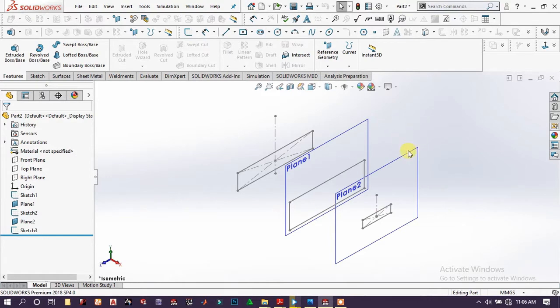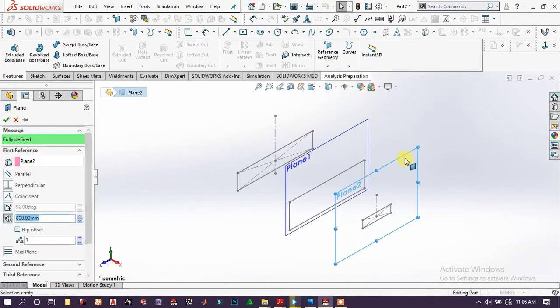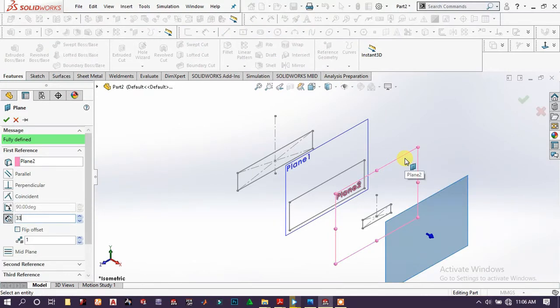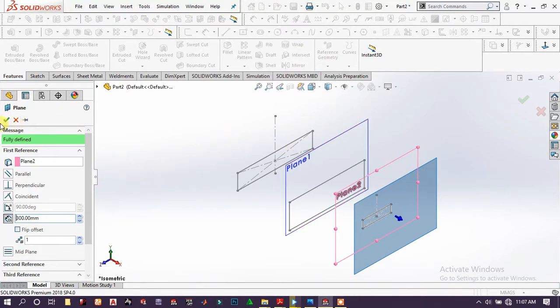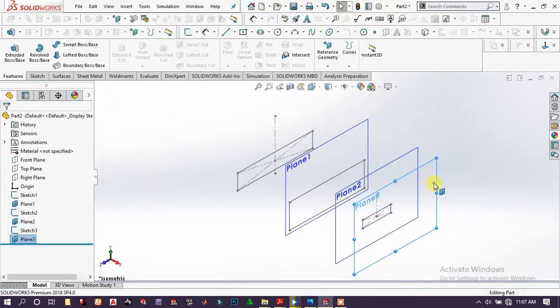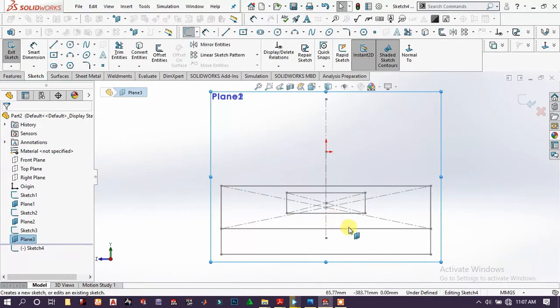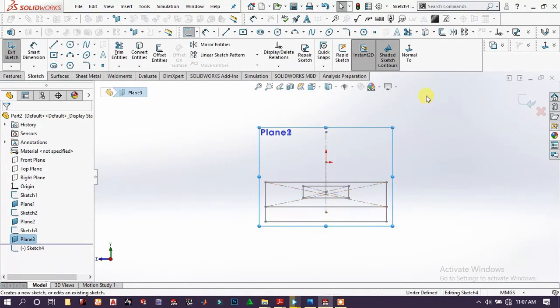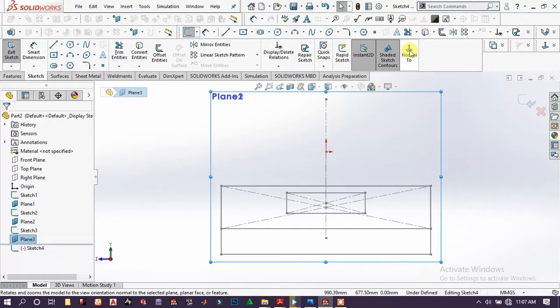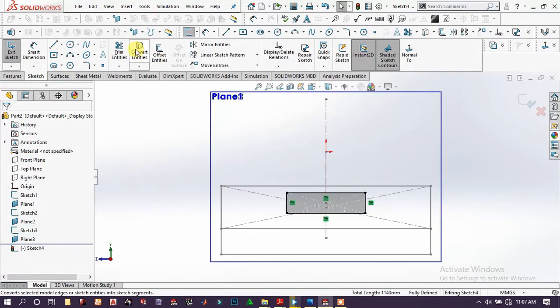Now again we have to add a new plane, offset from plane 2 around 300 millimeter and click OK. Choose this plane, sketch, and again choose this edge of the previous sketch and convert into this. Exit the sketch.